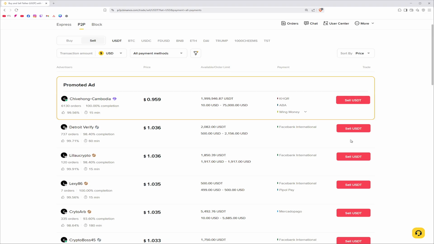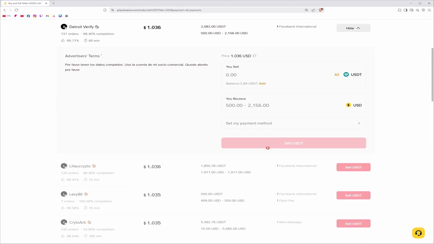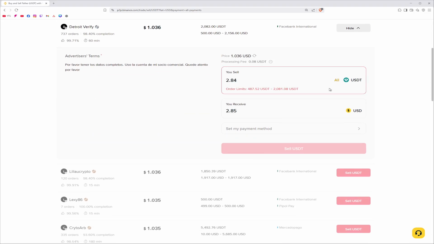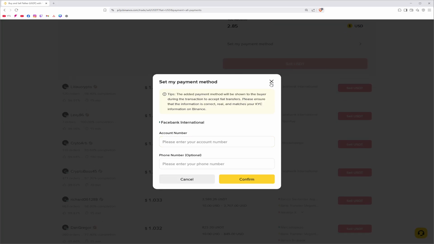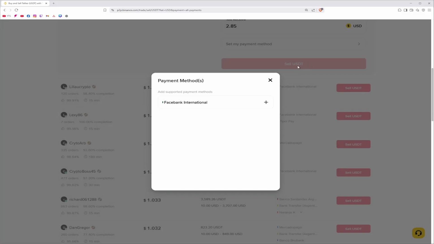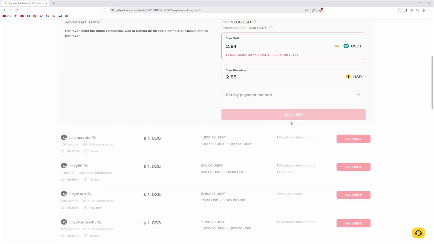So if you like this offer, just click on sell USDT. Max it out if you want to. Select the payment method, plus sign, enter the card details, confirm, and then sell. Okay, that's about it. That's how easy it is to transfer money from Binance to bank account.